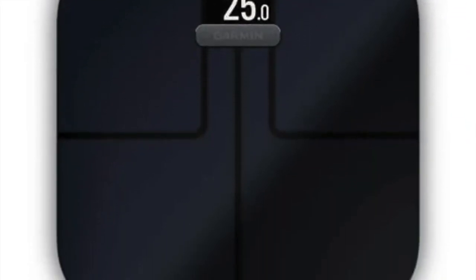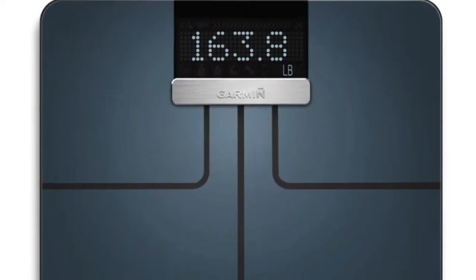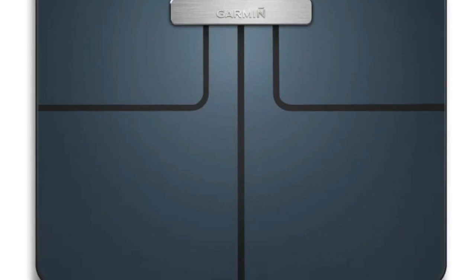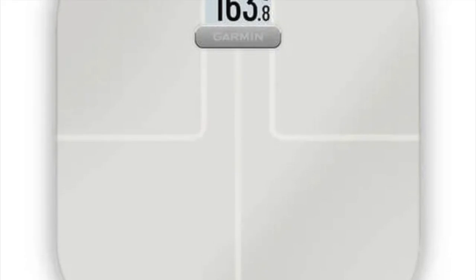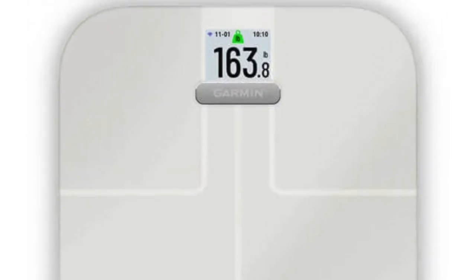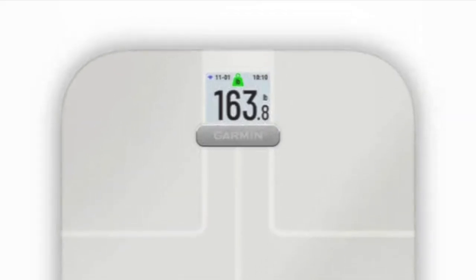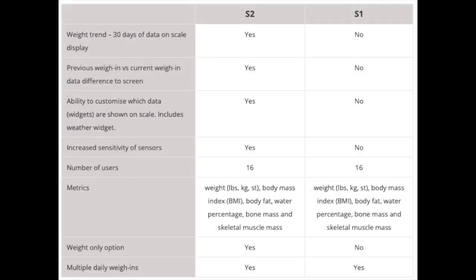This will work seamlessly. There are a couple of products you can choose from, including the first and second generation of the Index scale. I suggest going for the latest edition. The S2 comes with a number of upgrades on the S1 scale, including a sleeker design and bright LCD color display, along with enhanced accuracy of sensors. Mind you, both generations will spit out information on weight, body mass index, body fat, water percentage, bone mass, and skeletal muscle mass. So you'll be covered whichever you choose.